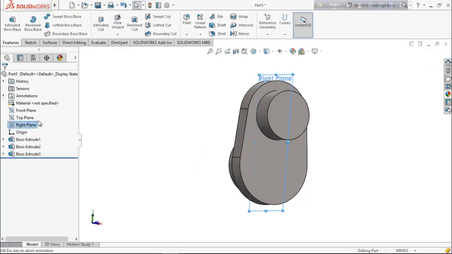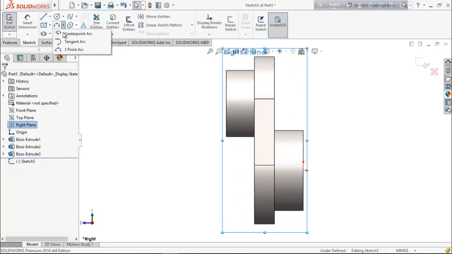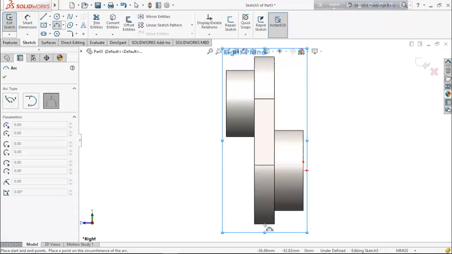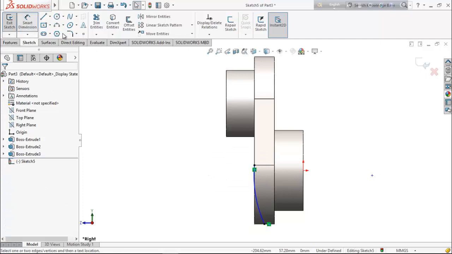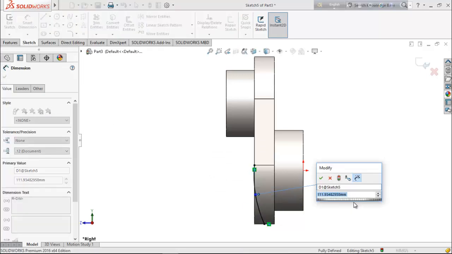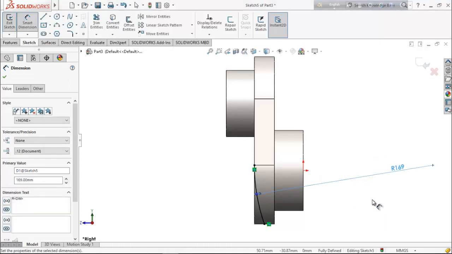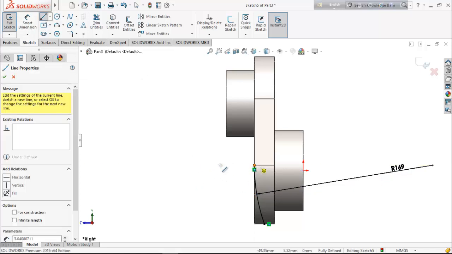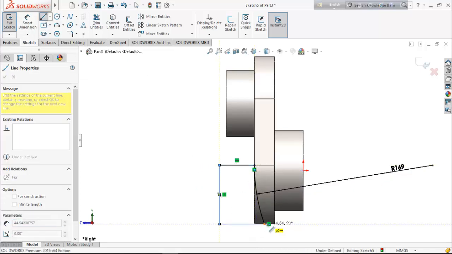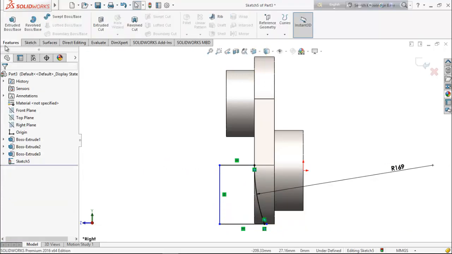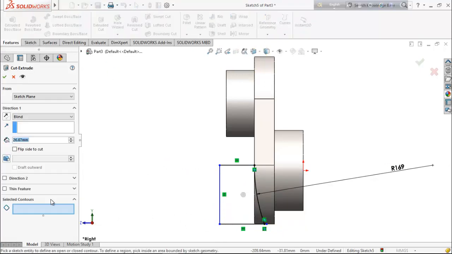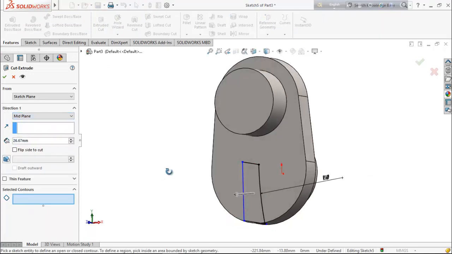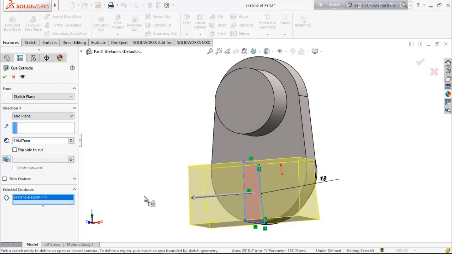Okay, now choose right plane, make it normal and go for sketch. From here select 3-point arc and draw here a 3-point arc. Choose smart dimension and keep the radius 169. Okay, now select line and close the area. Okay, from feature choose extruded cut and choose mid plane and cut through all. Select these contours.